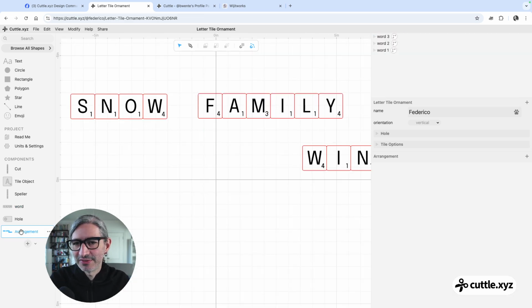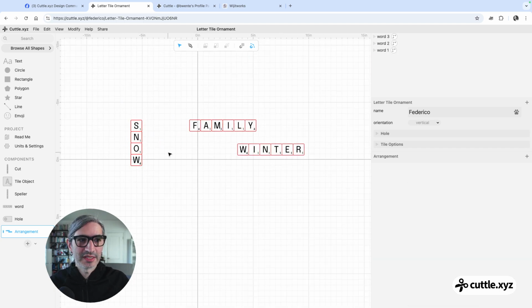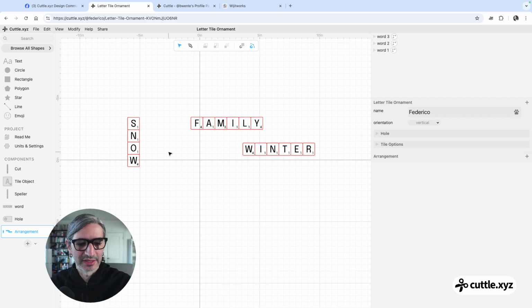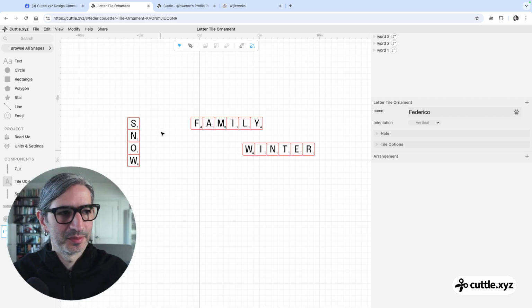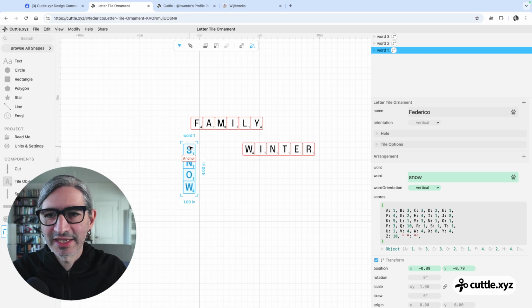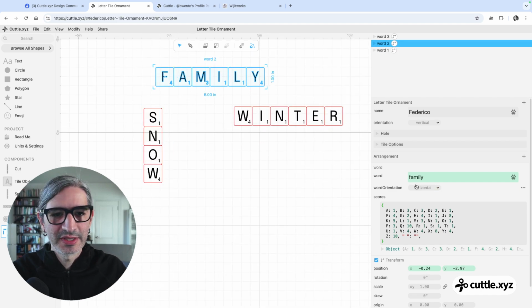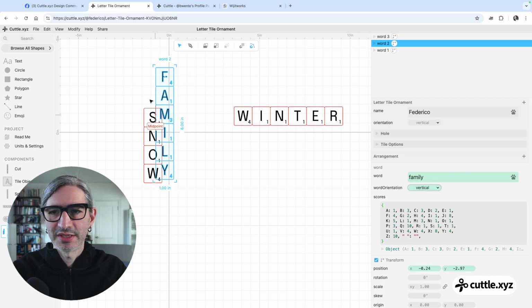So let's see if that applies to individual words. So if I select this one, I make it vertical. So it's only changing the individual word, and that's what I wanted. So yeah, I think at this point I can actually start arranging things, because I have individual words that can have individual orientations.